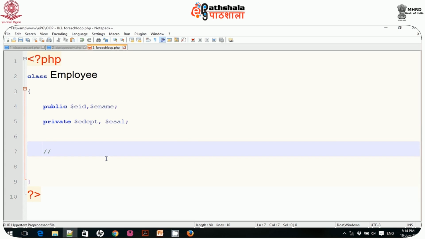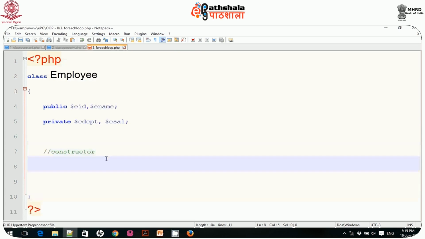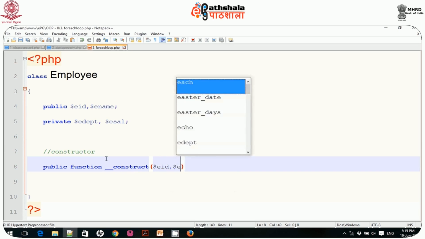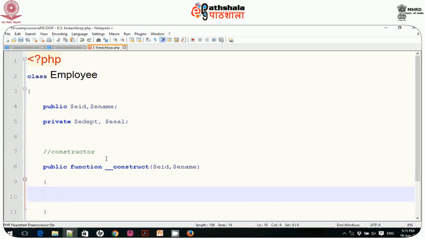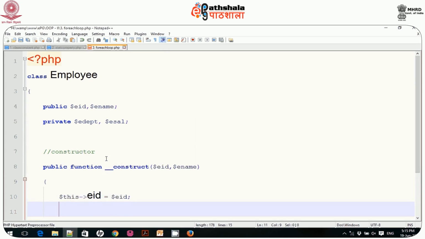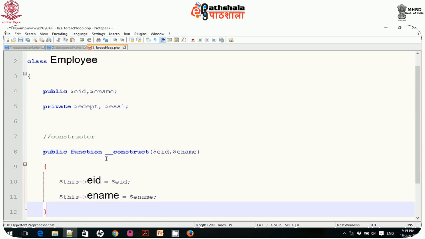So let me define the constructor first. I write public function __construct, and I provide only employee ID and ename, only these two values, and I can write here $this->EID is assigned $EID, and $this->ename is assigned $ename.